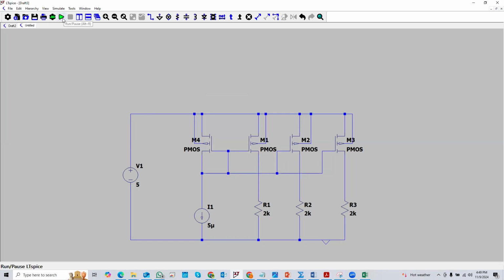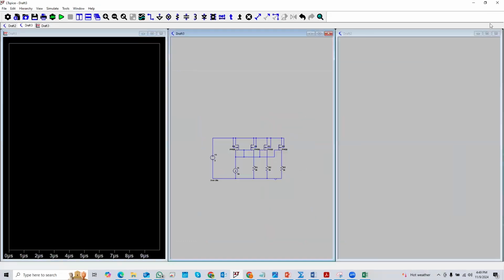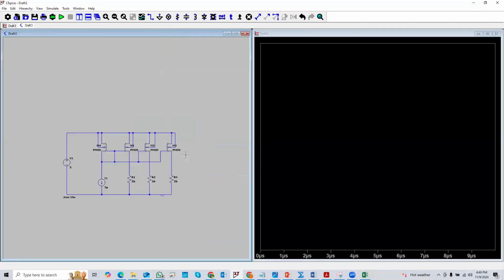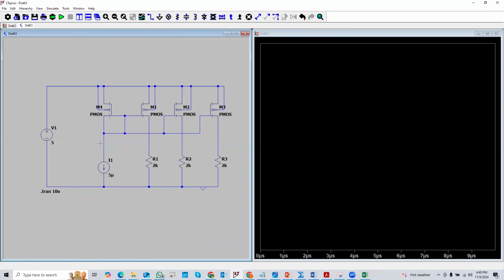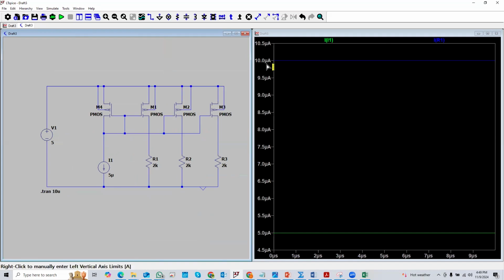I just need to run the simulation. Now let me run. Before running, I need to add some time, in microseconds. Okay, it is simulating now. So the current through the current source is, see, 5 microampere. Now the current through the 2K, here it is 10. This is R1, which is 10 microampere.